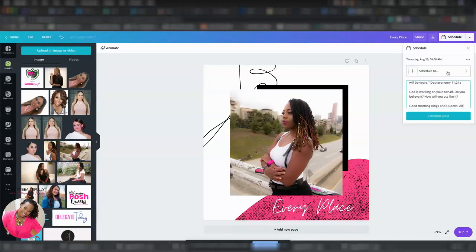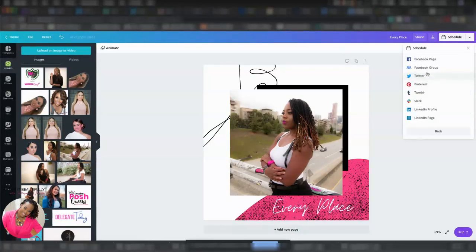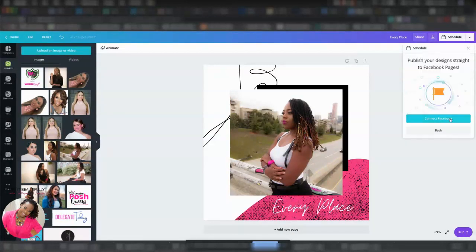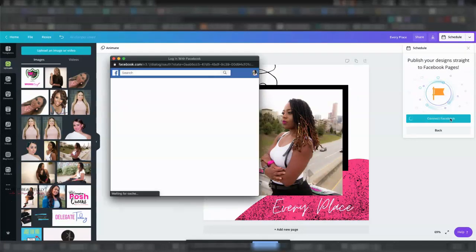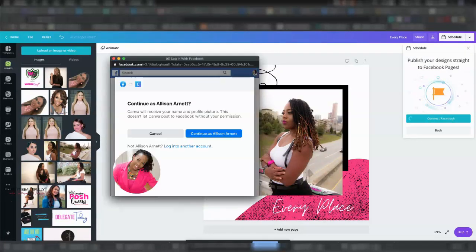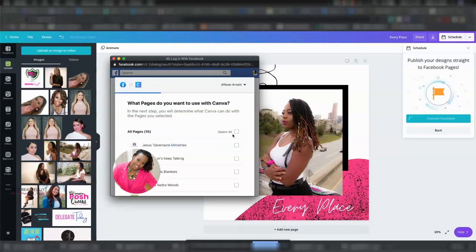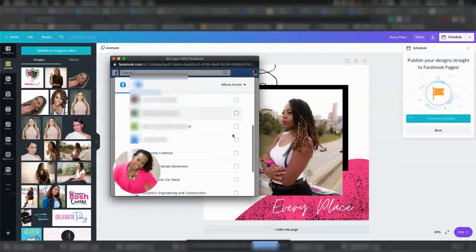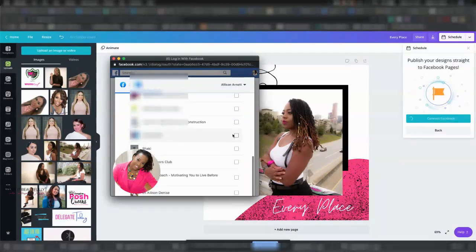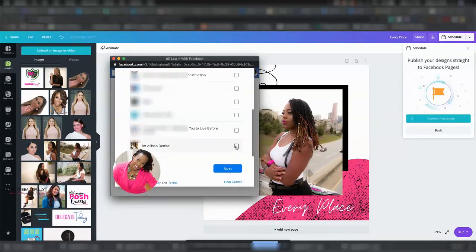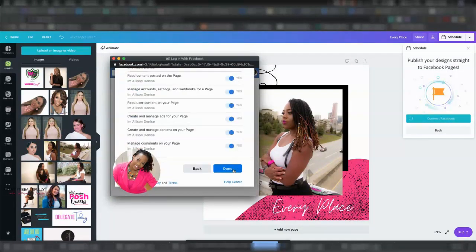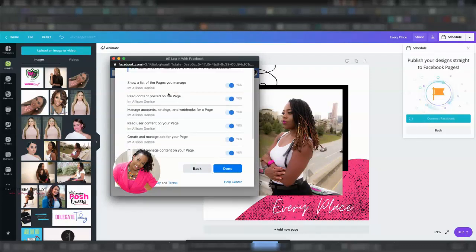So when I click on schedule two, I'm gonna post this first on my Facebook business page. So I click on Facebook page and I click connect Facebook. Of course, once you've connected Facebook, you won't have to do this every time, but this is the first time. So here I'm scrolling through all of the pages that are associated with my Facebook account, and I'm going to select the one that I want and then click OK and done.